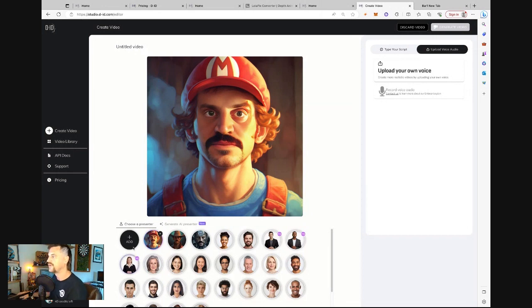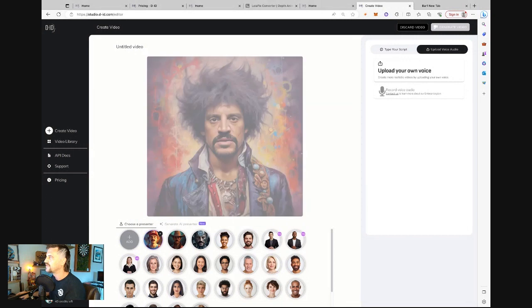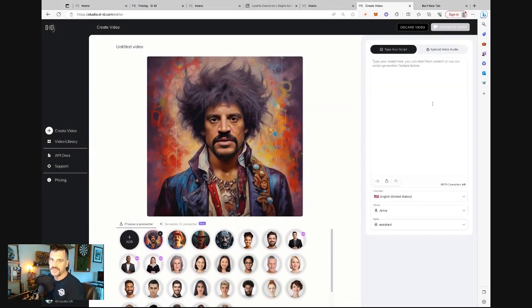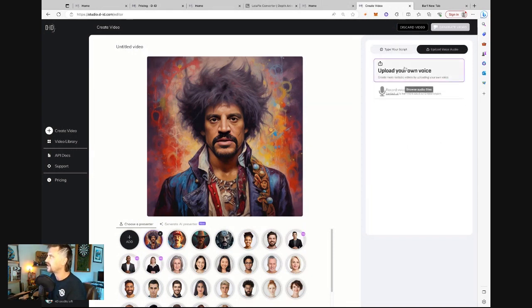So the first step you're going to do is add that face swapper image that you went ahead and created. Mine is going to be a Jimi Hendrix-esque version of myself. You're going to see two options that you have to enter your audio. You can go ahead and type out a script and you'll get an AI generated voice, or you can go ahead and do what I'm going to do, and that's upload our own audio.